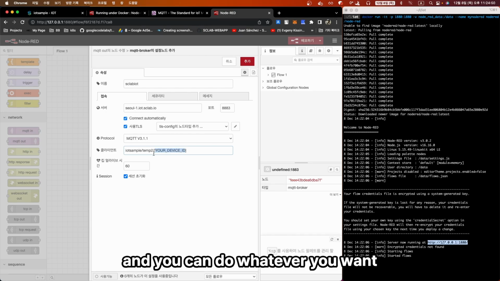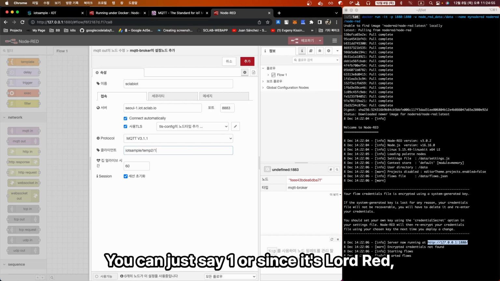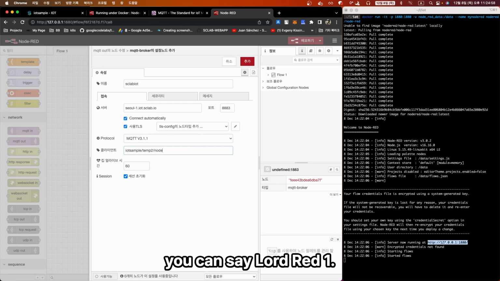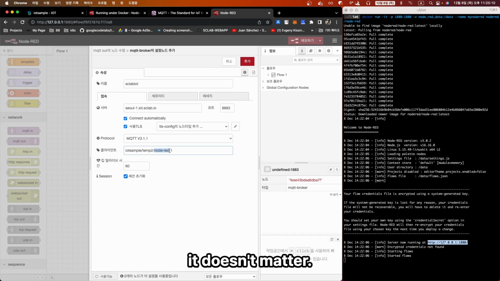And you can name your device ID whatever you want. You can just say 1, or since it's Node-RED, you can say Node-RED 1. As long as you don't have the same client ID. As long as it's not the same ID, it doesn't matter. The same ID means if there's another Node-RED, but they both say Node-RED 1, they'll get disconnected and won't work properly.